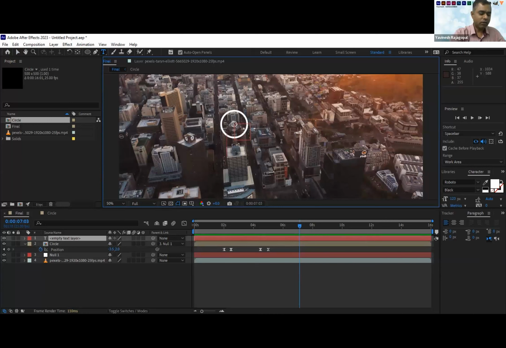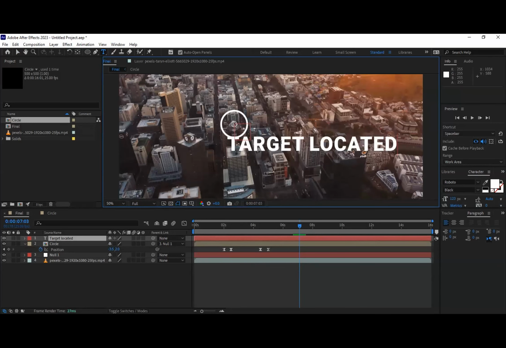Okay, so let's say, for example, I put "target located." Can you do that? Yes. Okay, type the text first. Dah type ke? Dah.